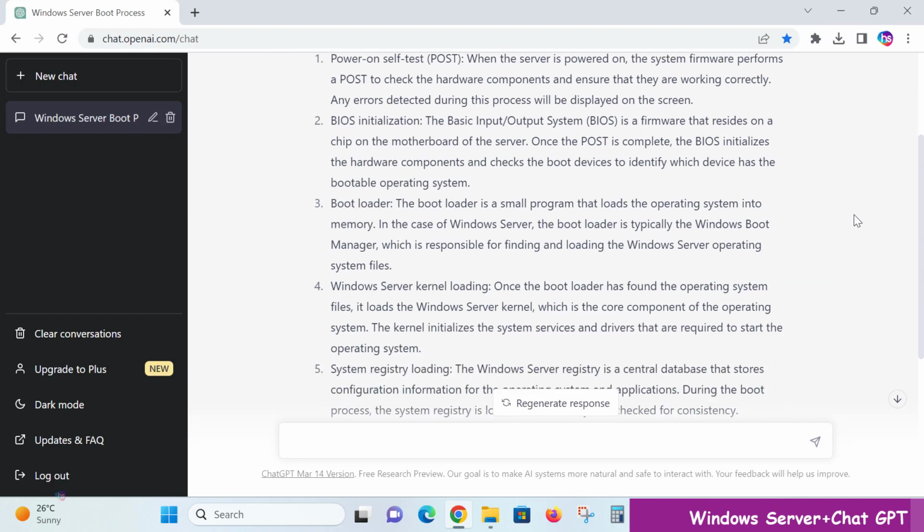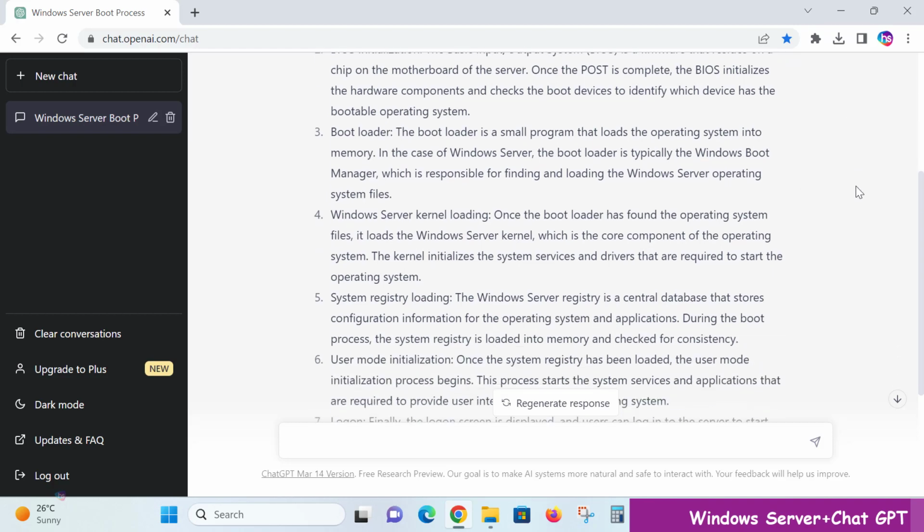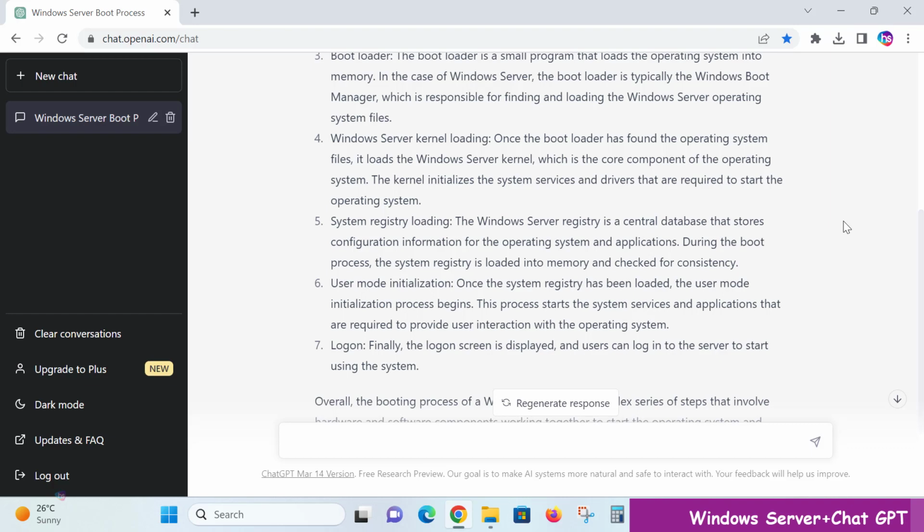Bootloader. Yes, the bootloader is a small program that loads the operating system into memory. In the case of Windows Server, it is typically the Windows Boot Manager, responsible for loading the Windows Server operating system files to initiate Windows Server kernel loading. Once the bootloader has found the operating system and loads the server kernel, the core components of the operating system are initialized to start the OS.